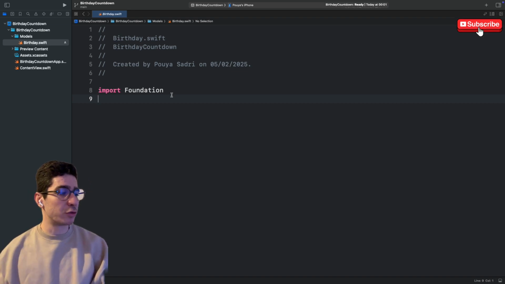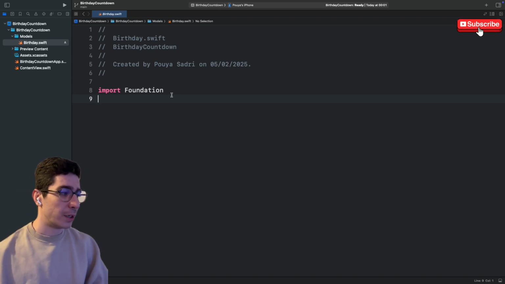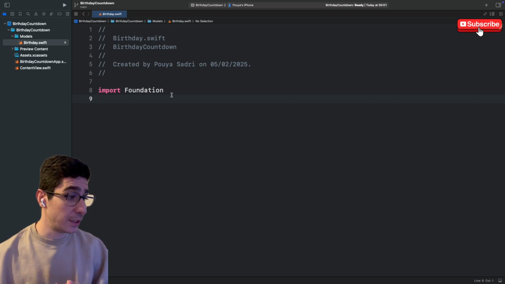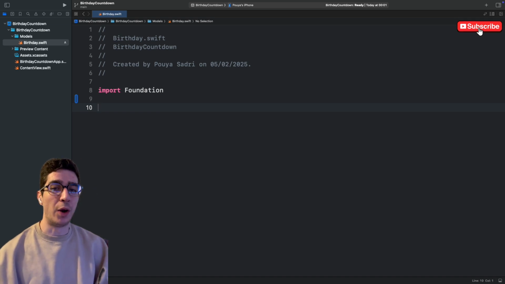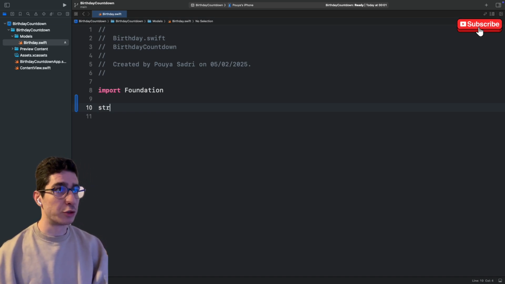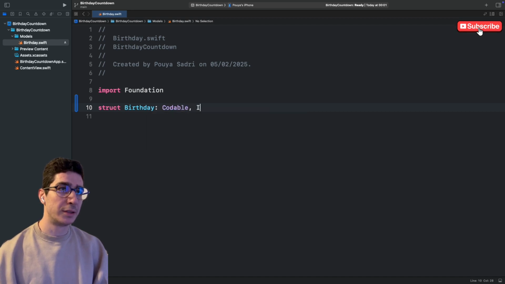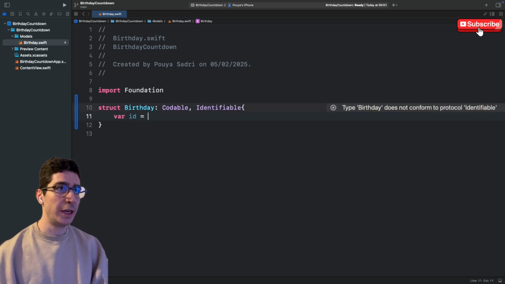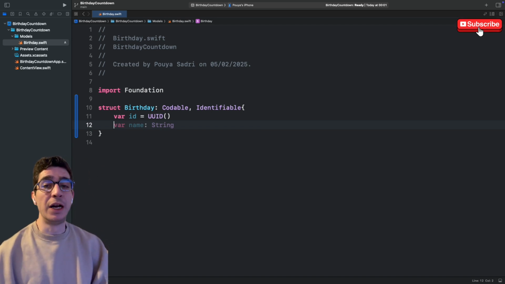So now we define a struct for the birthday that conforms to Codable and Identifiable. Codable is for the AppStorage persistence, and Identifiable is for us to identify them in our list in our app. So we have a struct named Birthday. It conforms to Codable and Identifiable. For Identifiable, we are using an id of type UUID. It generates a unique identifier for every birthday that we add.